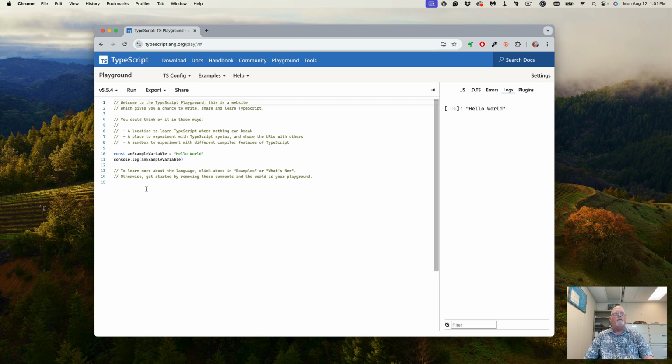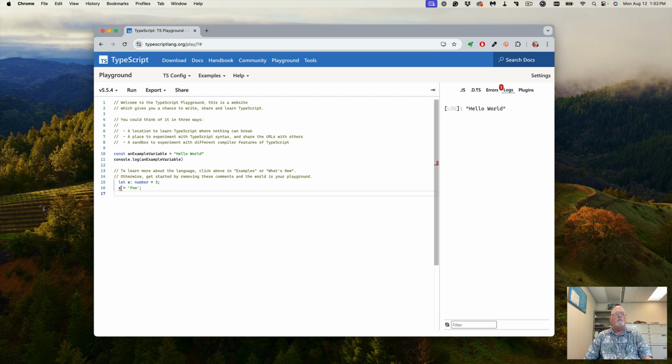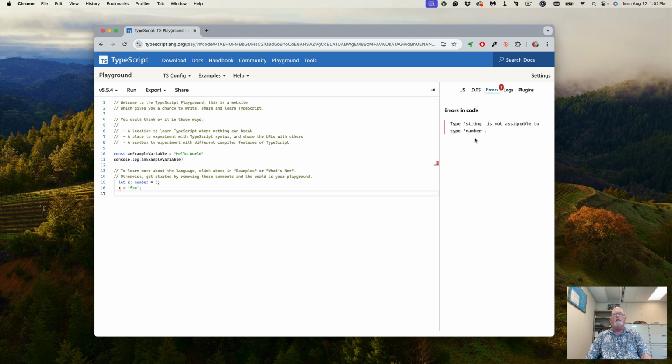Now, if we went in here and said something like let x, we can supply a type by hitting the colon and saying number, and we assign it to 3, just for fun. Now, if we say x equals foo, we get an error. We can take a look at the error, and it says string is not assignable to number, which is correct. TypeScript says we're not allowed to, since we typed x to be a number, and we can't assign a string to it. So we have a TypeScript error.